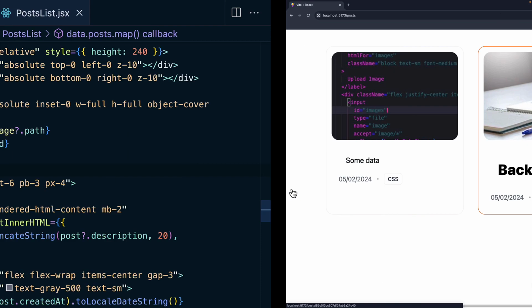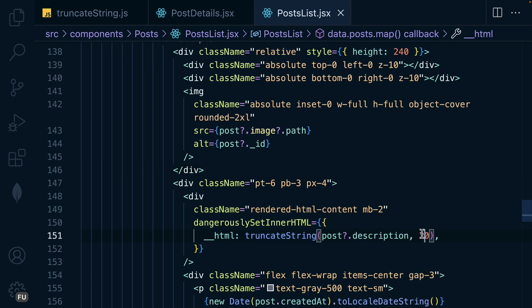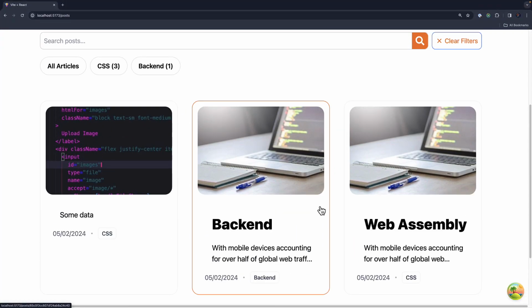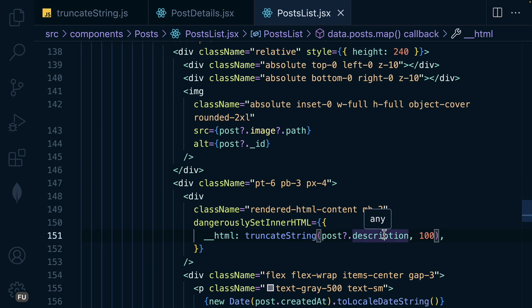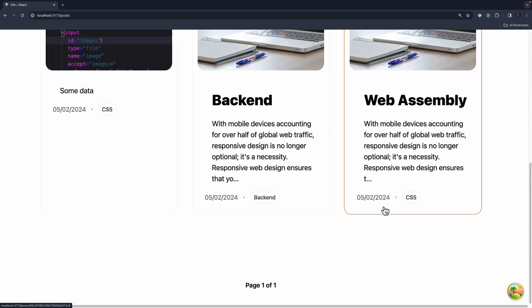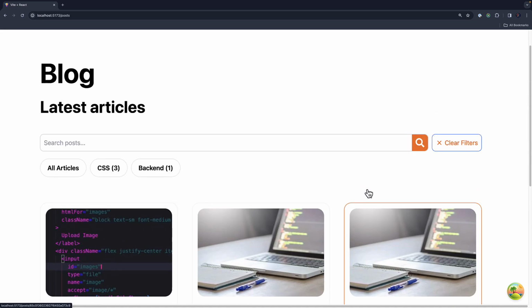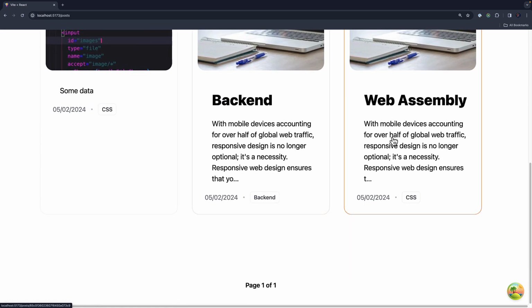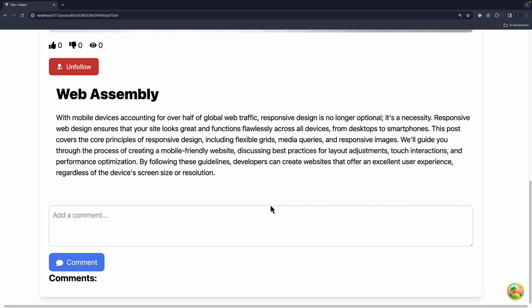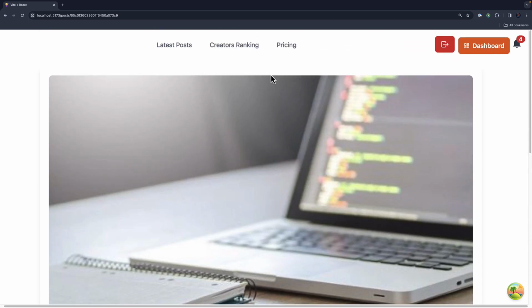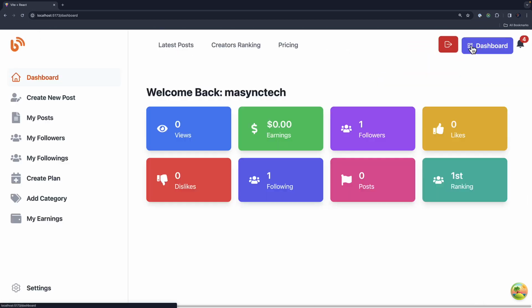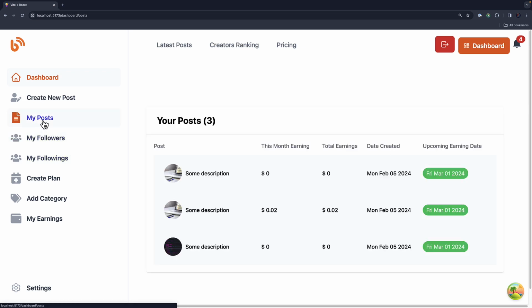All right, it is too small. What about 100? I think let's use 200. Yeah, this is okay. So where we want to truncate a string on the post details, we don't have to do that. And then let's locate my post here.